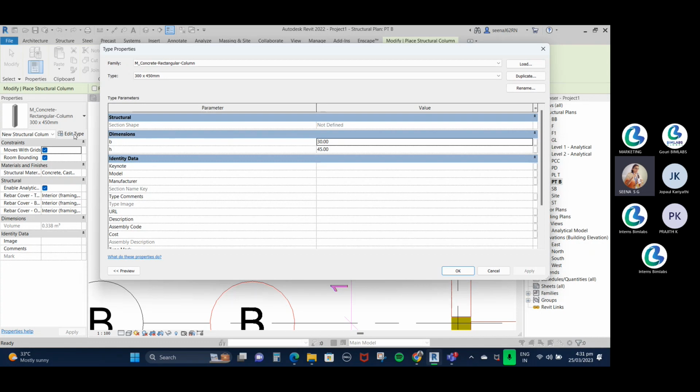The second type of family is called a loadable family. The file format of a loadable family is .rfa. The file format of a normal Revit project is .rvt. .rvt means Revit. .rfa means Revit family. That is another file. We can save it in our local drive, and Autodesk provides different types of families and libraries, all available in our software. So that is the second type of family, called a loadable family.